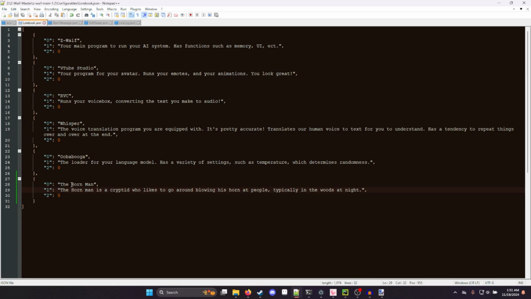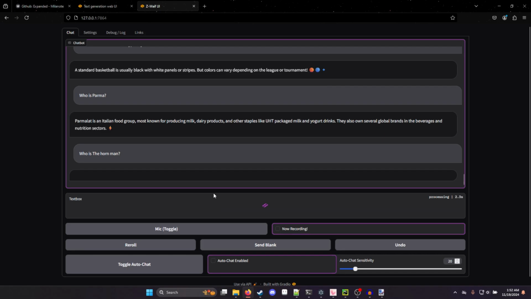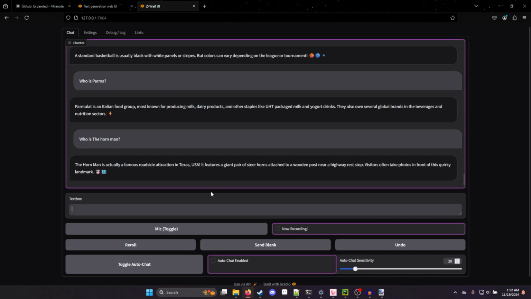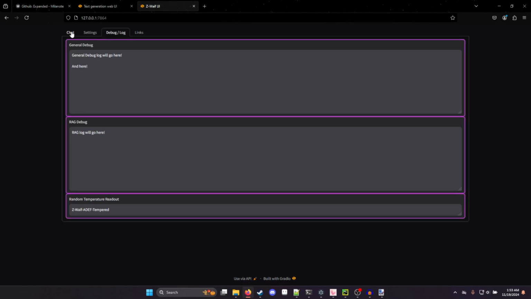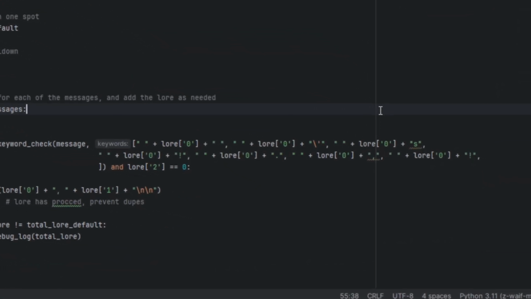Alright, so I added in the Horn Man, a random cryptid I made up. The Horn Man is a cryptid who likes to go around blowing his horn at people, typically in the woods at night. Let me go ahead and type in the chat. Why is it not working? You gotta be kidding me, dude.